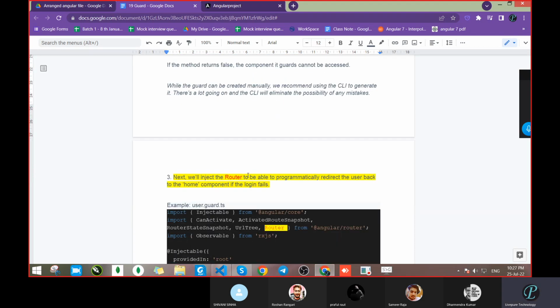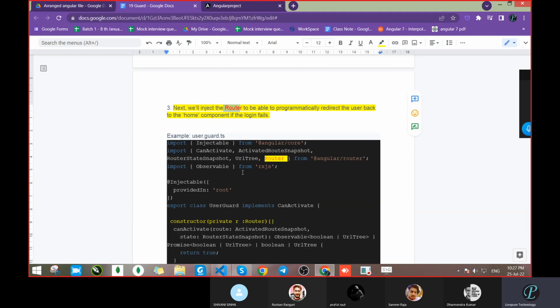Next, what will we do? Whatever guard we have generated, there we will inject a router, to be able to programmatically redirect the user back to the home component if login fails. Means when the user tries to access that particular page and it fails, where will it go back? For that purpose we pass the router, and we tell it which page it was on previously, so it goes back to the previous page.